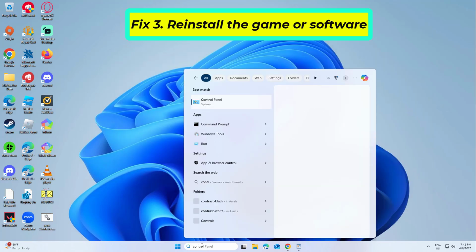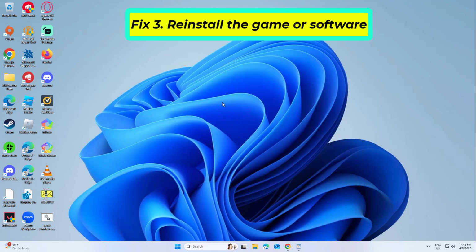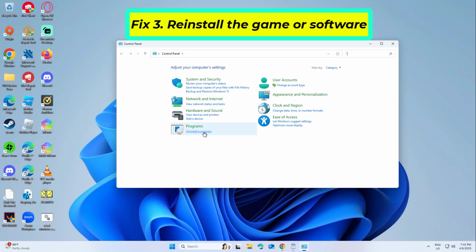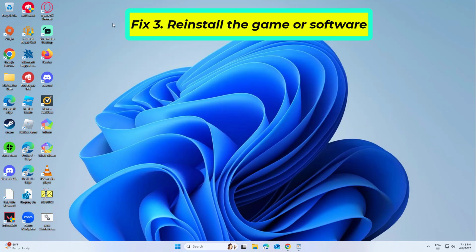Fix 3. Reinstall the game or software. When a game or software fails to run due to a missing xlive.dll file, reinstalling the application can fix the problem. This works because it allows the program to reinstall all necessary components, including any missing or corrupted DLL files. Reinstall the game or software by downloading it from the official source or installing it from the disk. Try launching the game or software again.